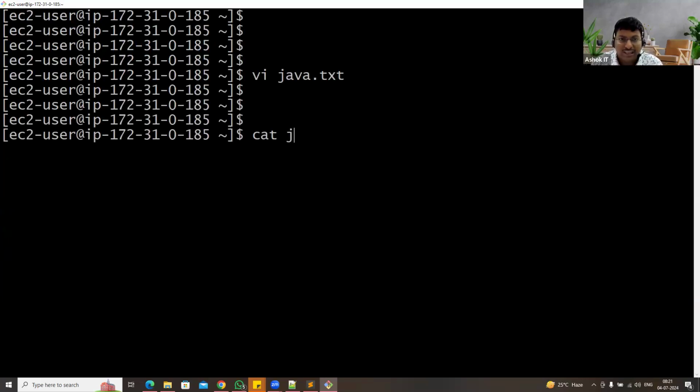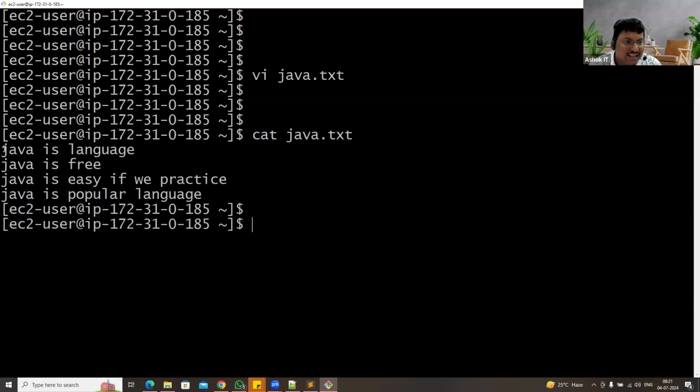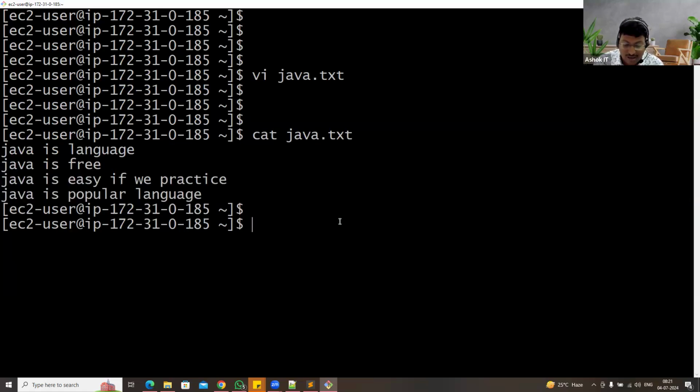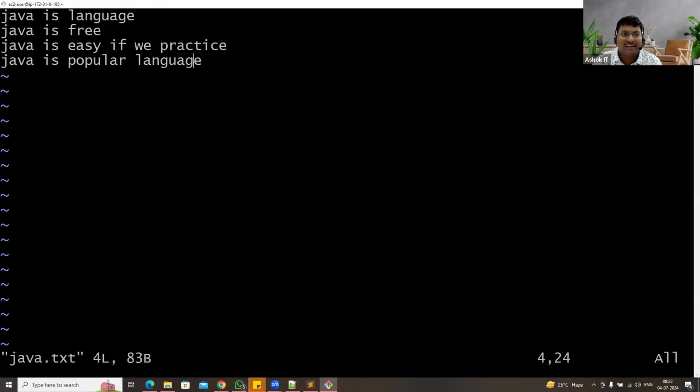Then go to cat java.txt. Okay, the file changes got saved here. Cat java.txt, the file changes got saved. Now again, vi java.txt. I want to edit that file. Java is a language. Java is free. We practice Java is popular language.